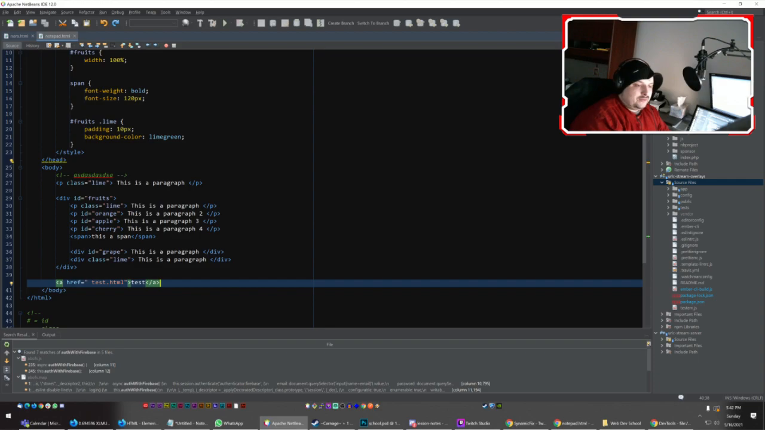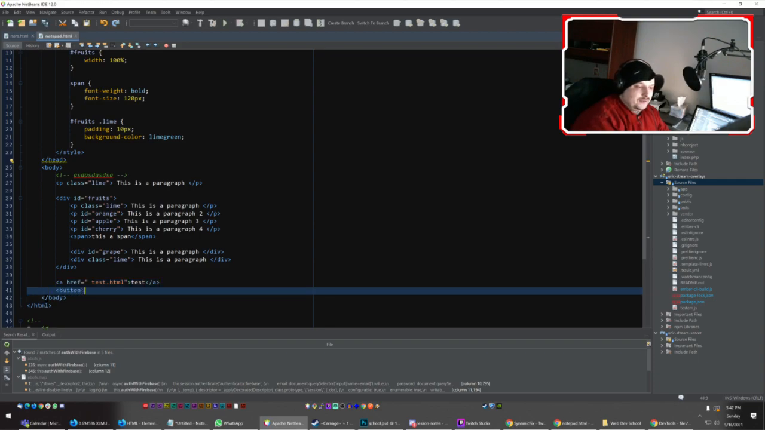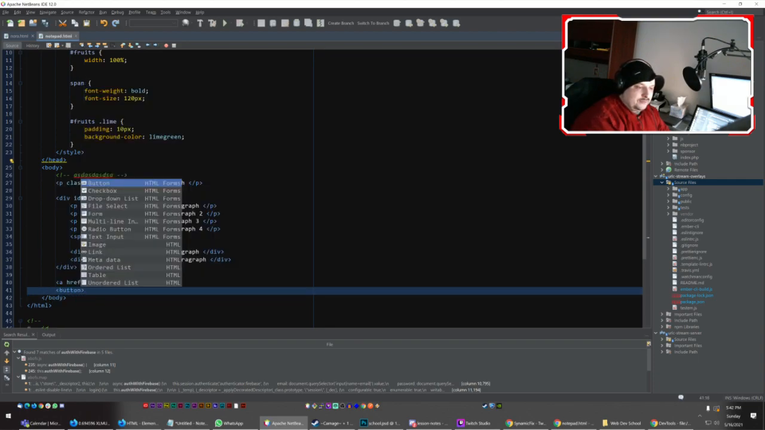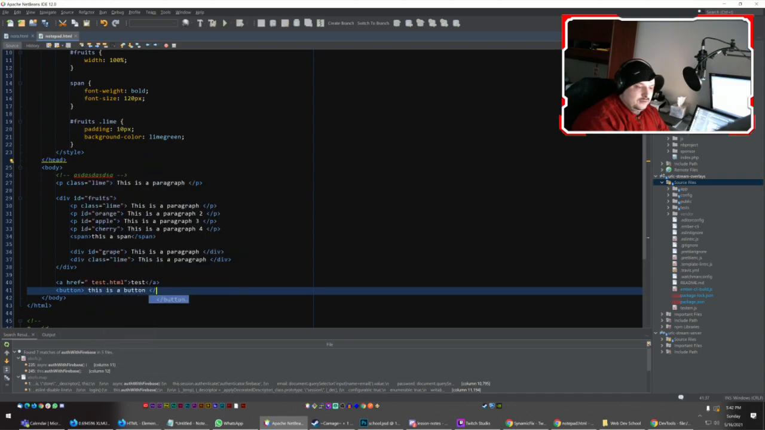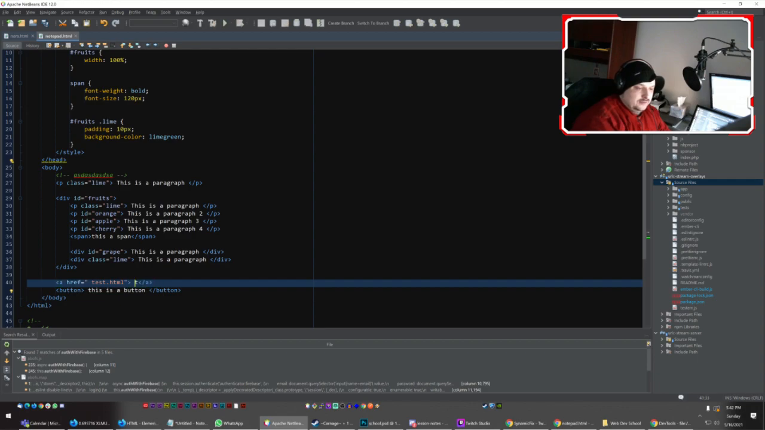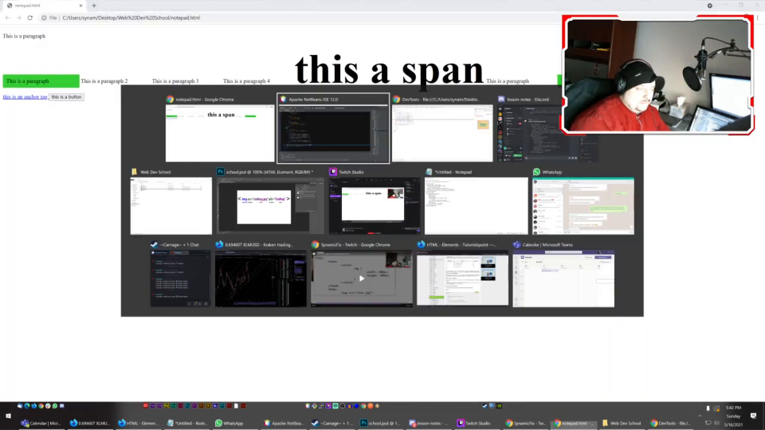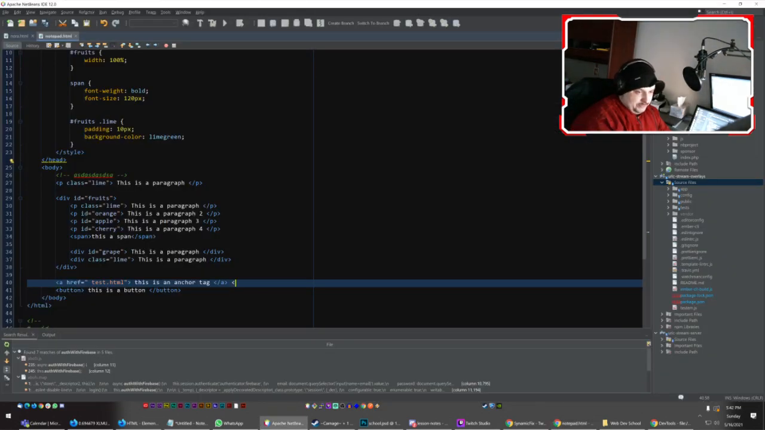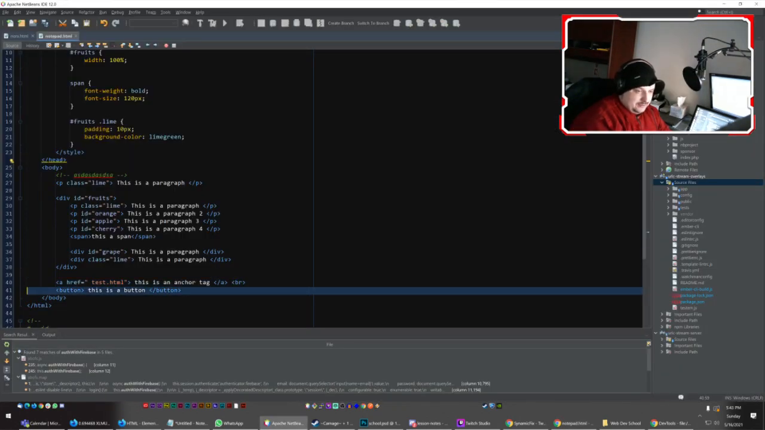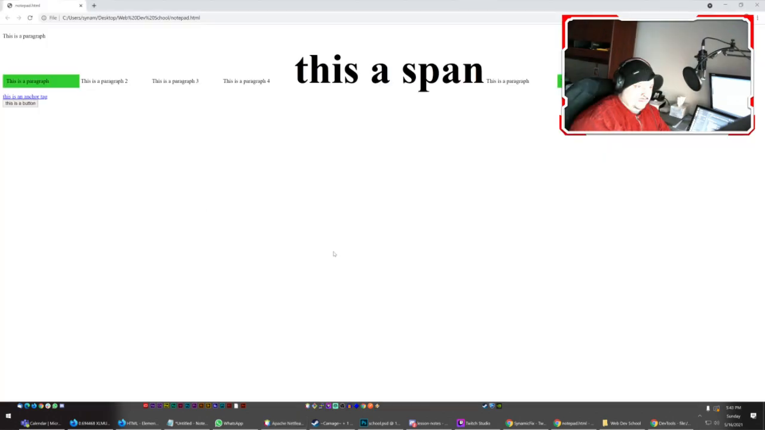But the first thing I want to do is show the difference between a button and an href. So this is a button, and then this is an anchor tag. And yeah, we will definitely not get into JavaScript today, as I realize the time. But let me add a line break between the two. Keep it lowercase. So now we have our button and our anchor tag.